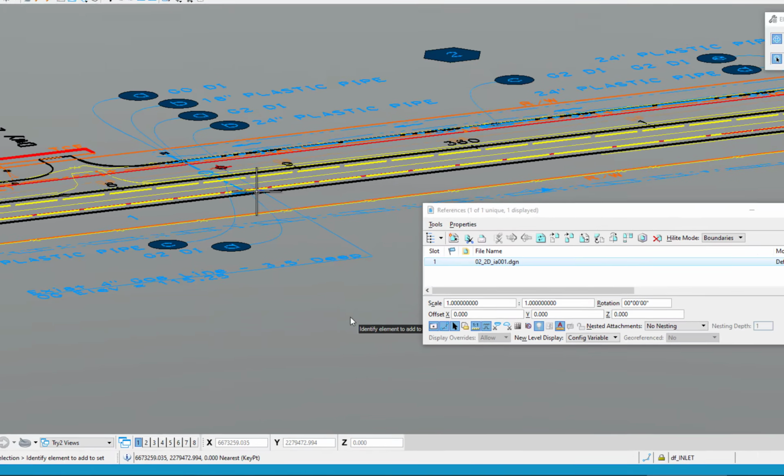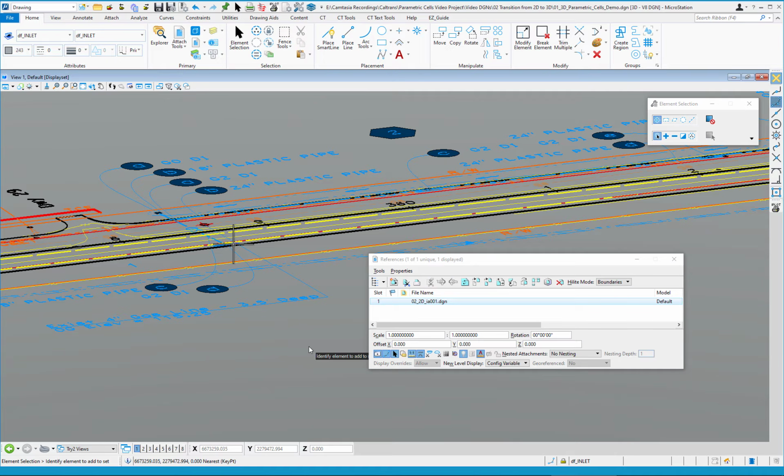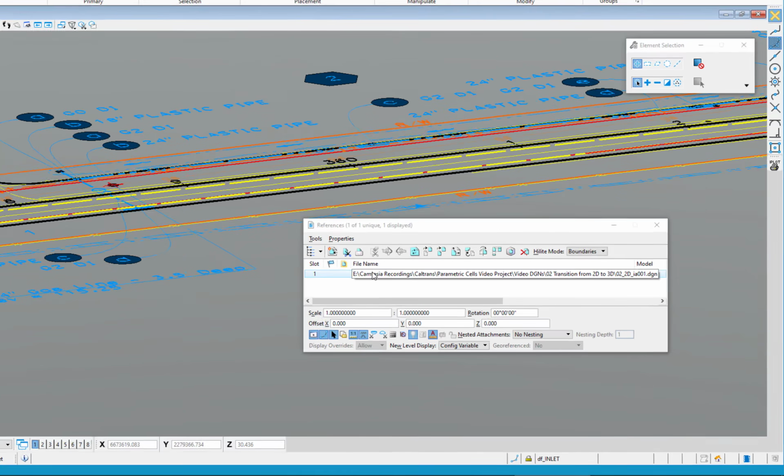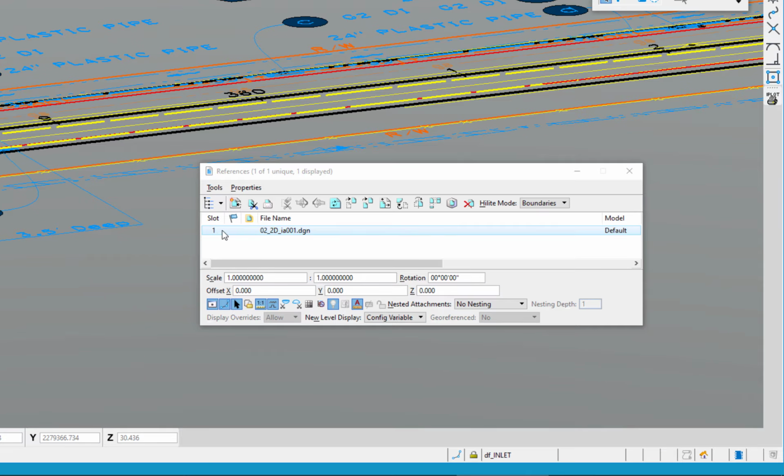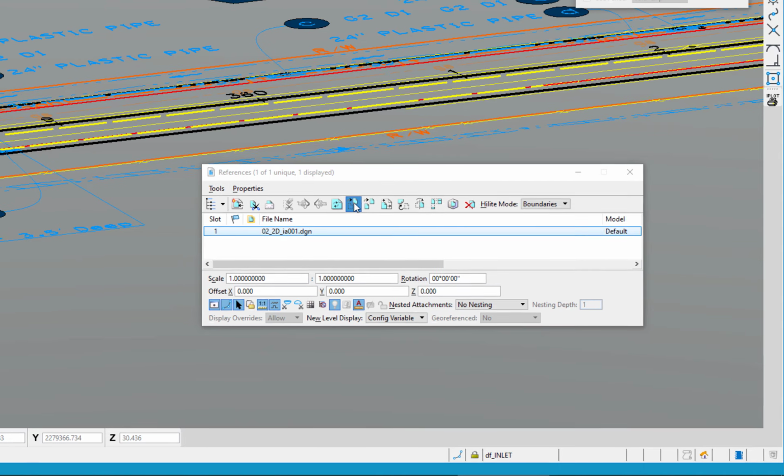What I'd like to do is bring the reference file up in elevation so that it is at a given height, and we're going to make it 113.6. So how do we go about doing that? From our reference file dialog box, we select the reference file. It's already selected. I go to Move Reference.